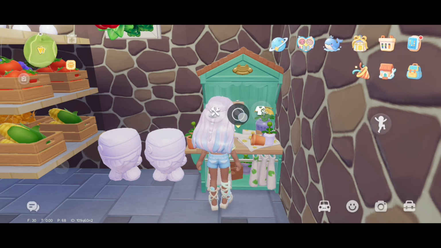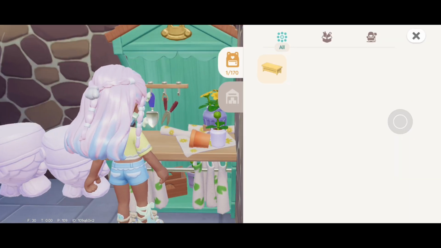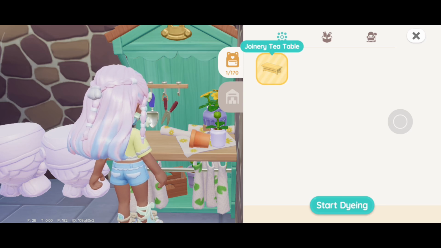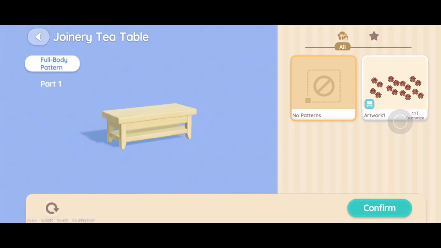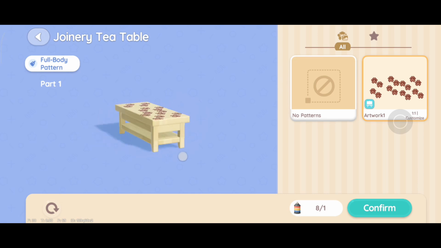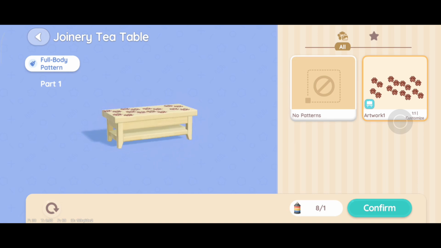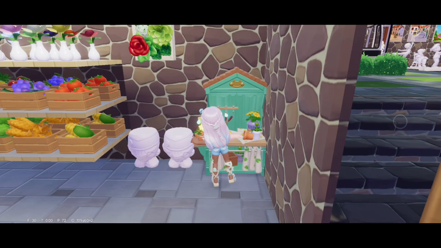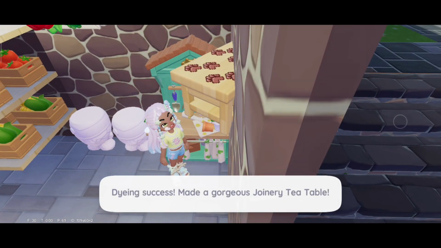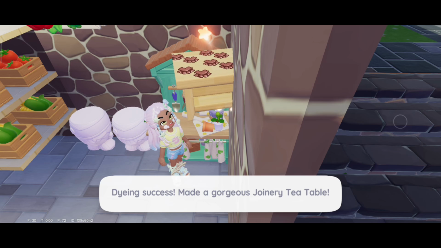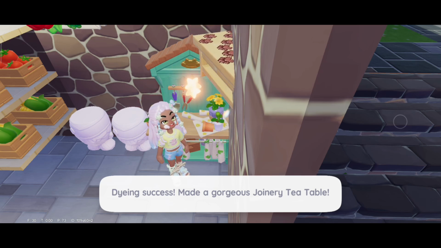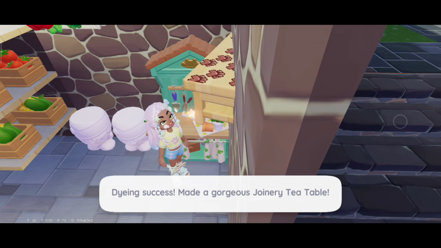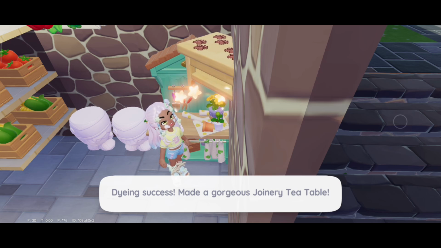Next, tap on this brush, and in here use this table, and then tap on start dyeing like this. Then choose the design that you already created before, and tap on confirm. Just like that, you will successfully apply the clip art to your furniture, and after that your quest will be complete.